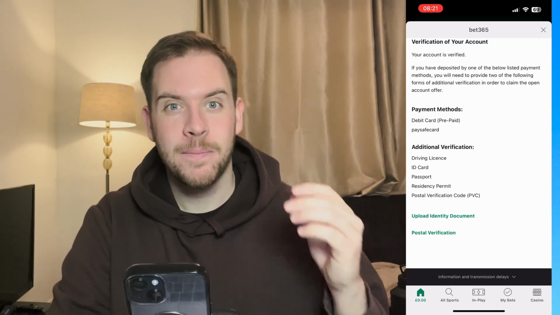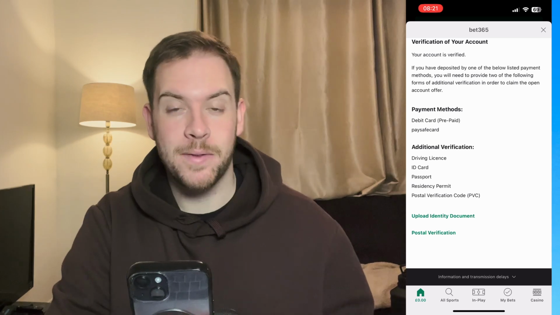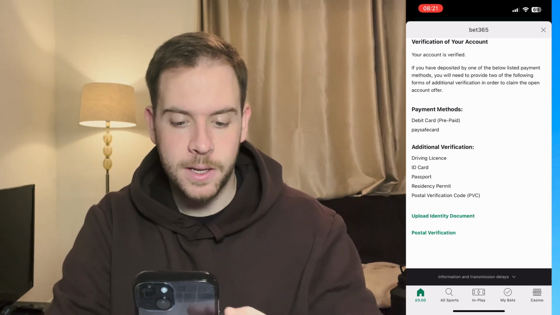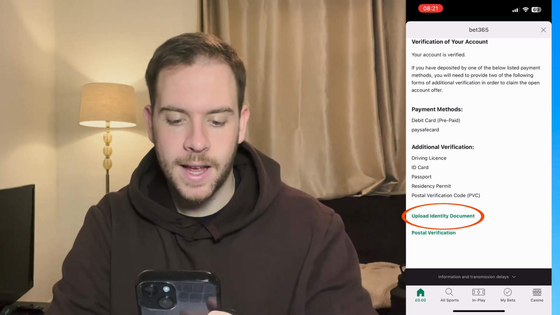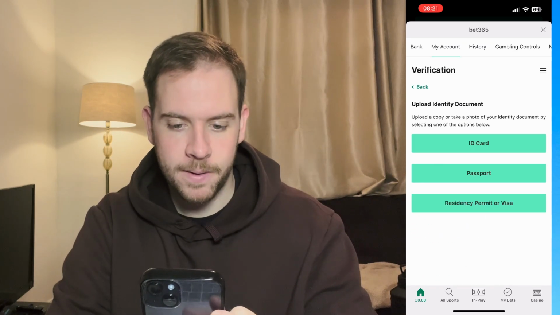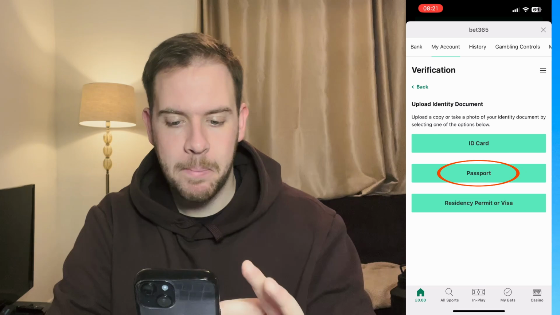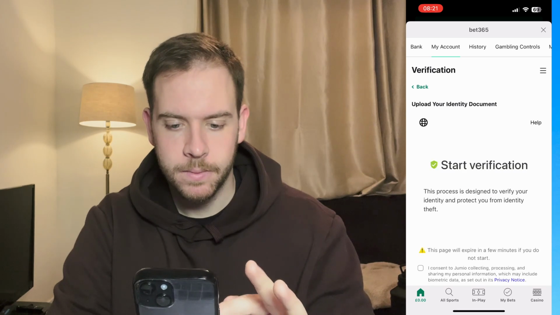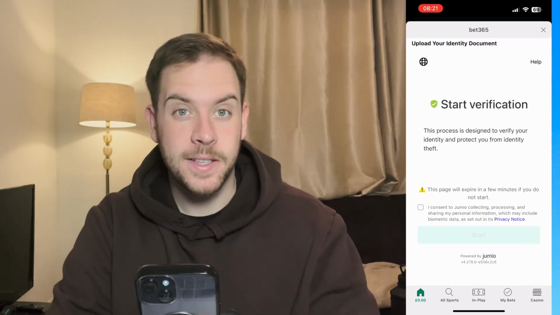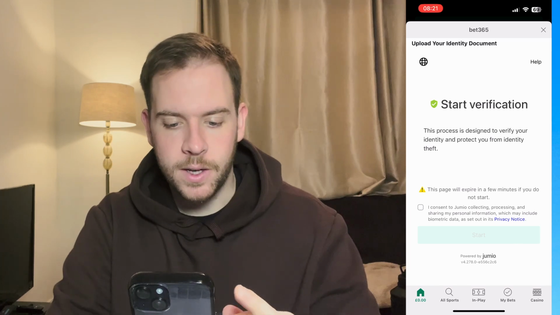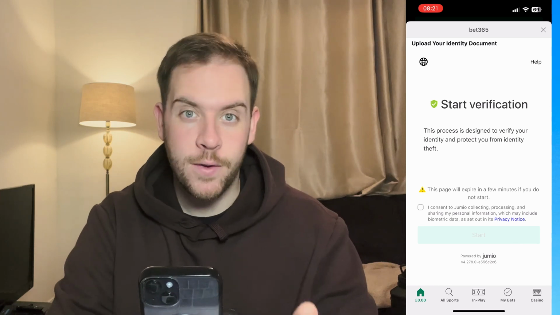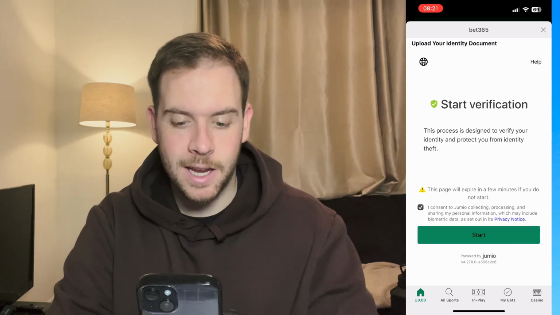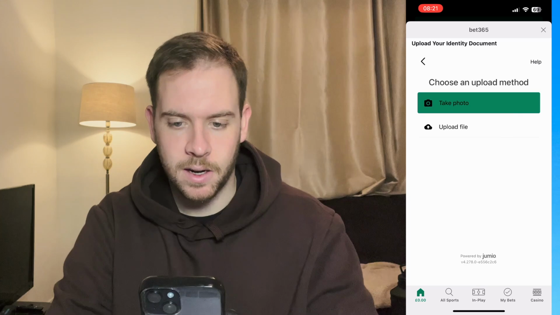So I have my passport and my driving license here, and what I'm going to do is basically show you how to upload the passport picture. You can come to press upload identity document, press in there, and then from there press passport, scroll down, and this is the start verification process. You need to actually press the tick box. It says I consent to Jumio collecting, processing and sharing my personal information. If you're happy with that, select the tick box and then press the green button start.